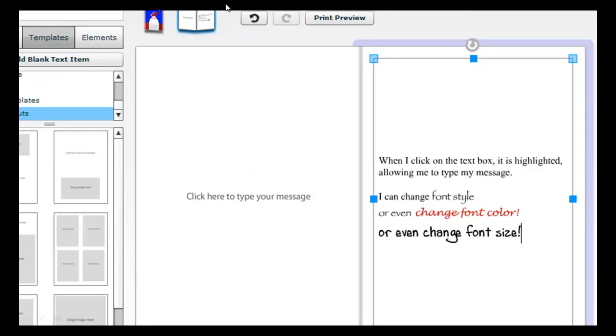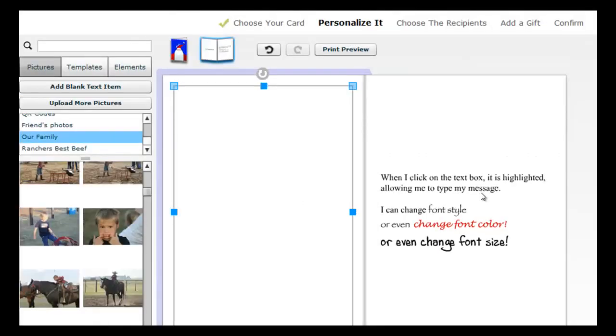First of all, we're going to click over on the right side. The words are going to say click here to type your message, and when I click on that, my text box highlights and that pops up. And you can see I've already typed in kind of a little example message, and with this I'm demonstrating to you that I can even change the font style, I can change the font color, and I can change the font size. So there's lots of different things that you can do to get creative with your message on the inside of this card.